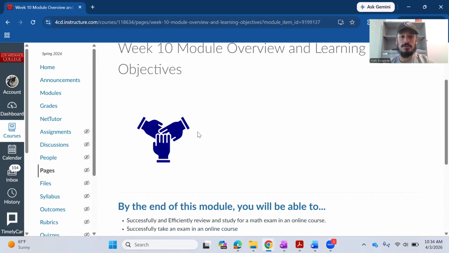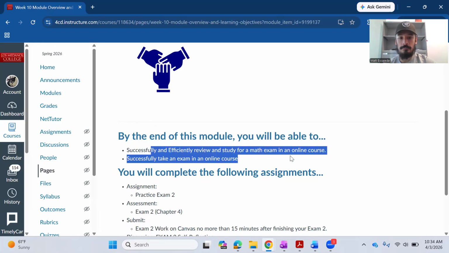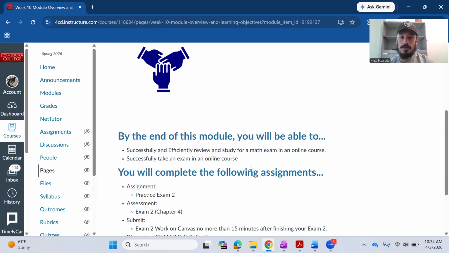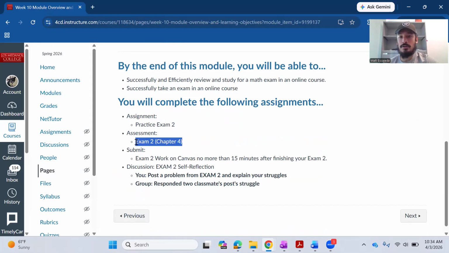With this overview and learning objectives, this whole week is about exam 2. We're going to want to study successfully and efficiently for this online exam, and then take this exam successfully online. So we have a couple of things to worry about. It's the same setup as exam 1 week. We have a practice exam we have to submit, and an exam 2 we have to take timed on MyOpenMath through Canvas.